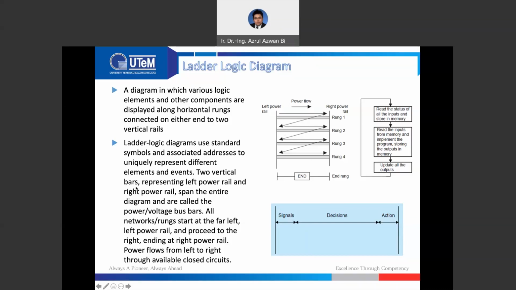Two vertical bars representing the left power rail and right power rail span the entire diagram and are called the power or voltage bus bars. All network rungs start at the far left power rail and proceed to the right, ending at the right power rail. Power flows from left to right through an available closed circuit. So at the left side, normally we write our signal and decision. And the right side is our action.